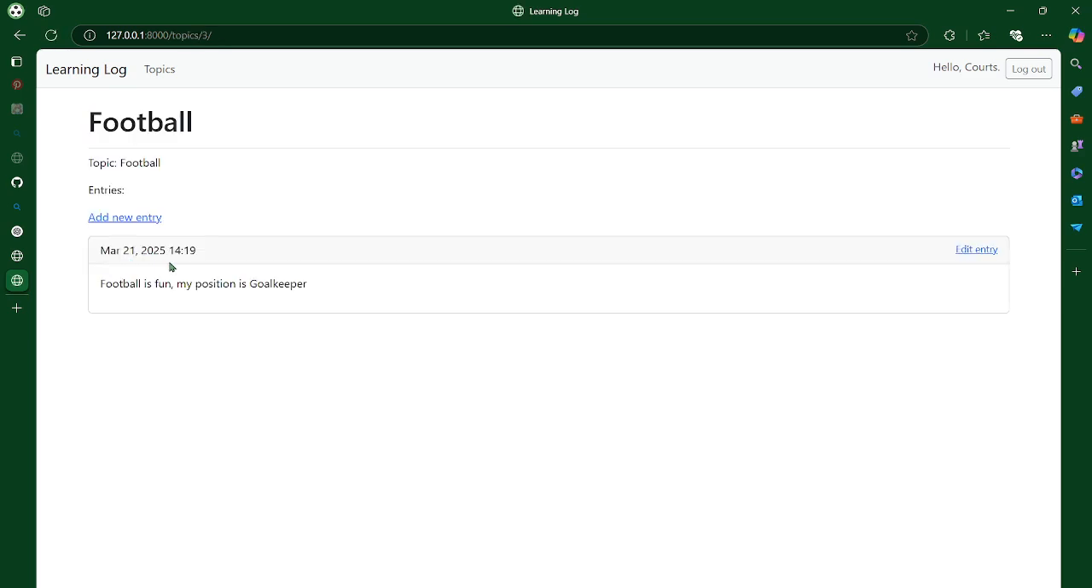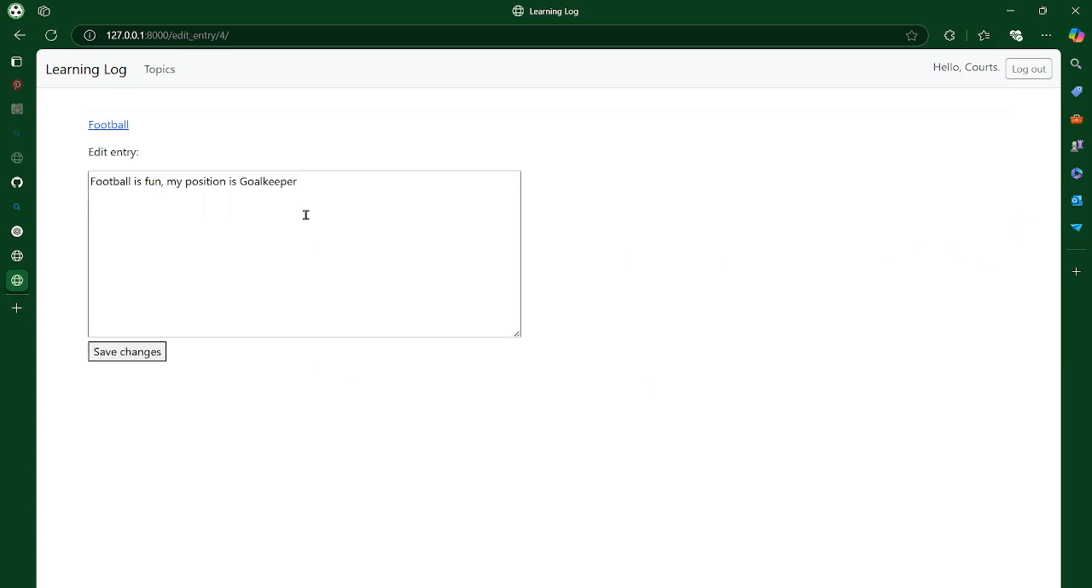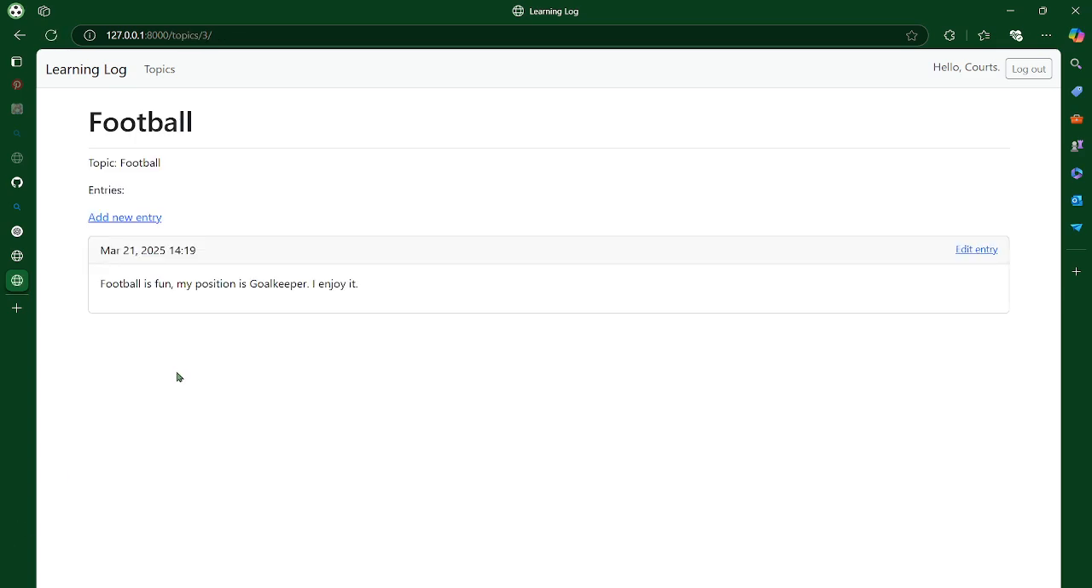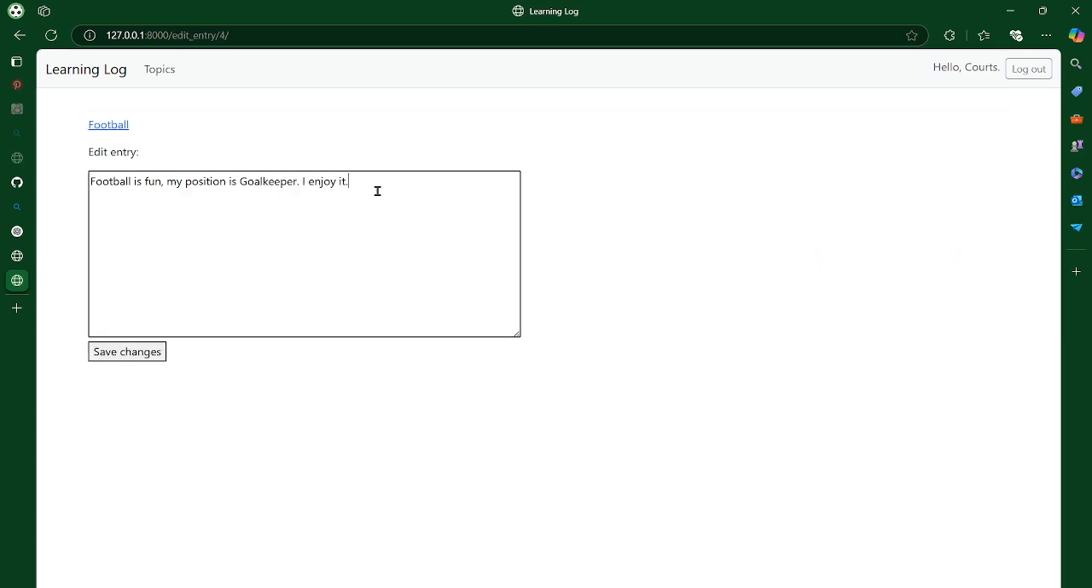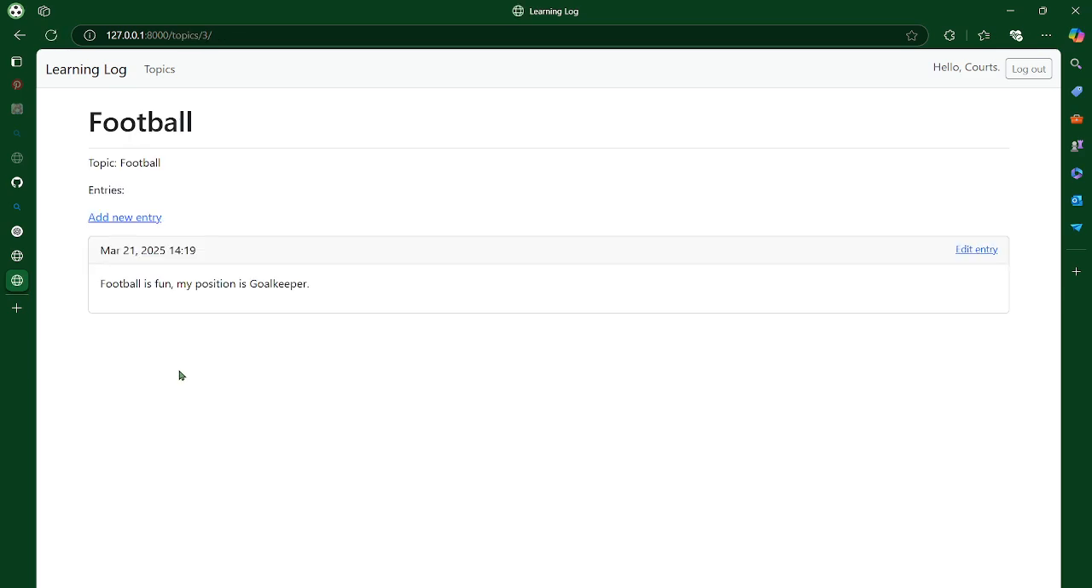You can see this is the date and time it was added. It is currently, okay, it's not correct, but you get the idea. And then you can edit your entry and say, I enjoy it. Save changes, or you can even get rid of it. And ta-da! So there you go.